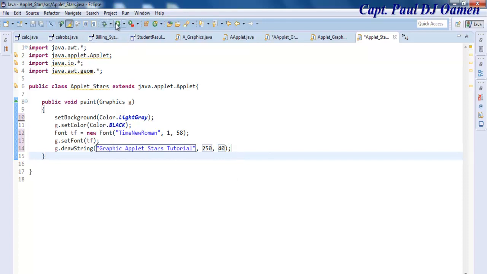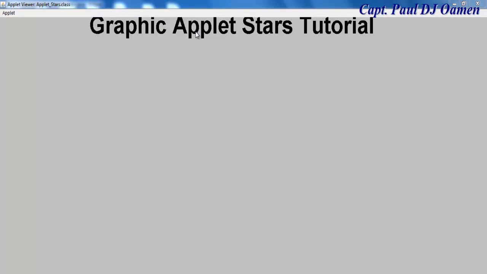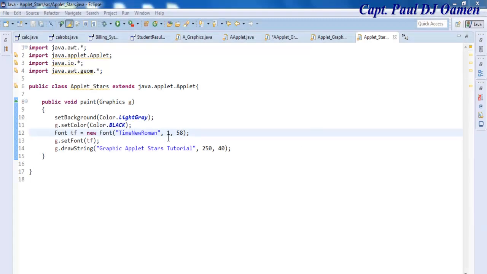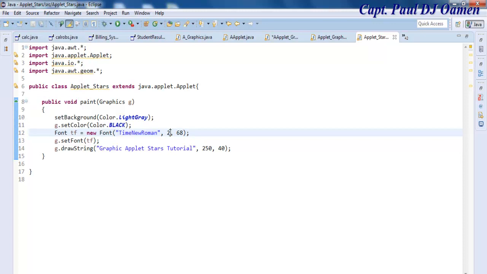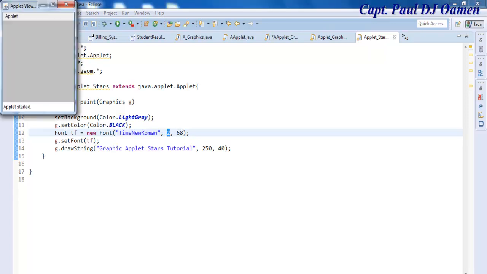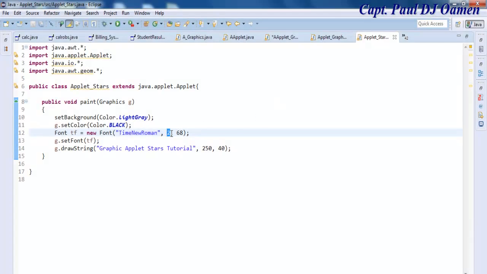So let's try this out and see how it's going to look like. Okay, that's how it looks with the font argument set to 1. So let me close that and change the argument here to 2, and let's see how it's going to look like. Let's see if we increase the size to about 68. So the 2 we actually changed to italic, and this we increased the font size. You see that, guys?